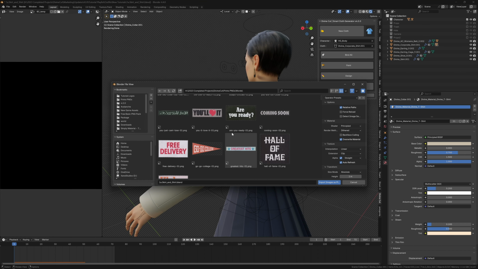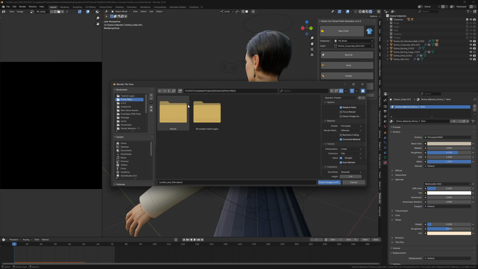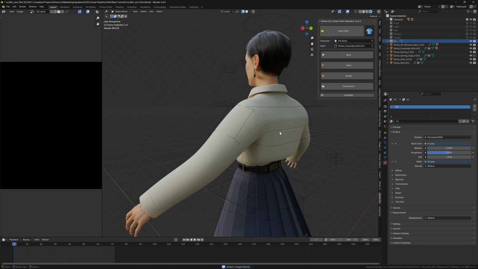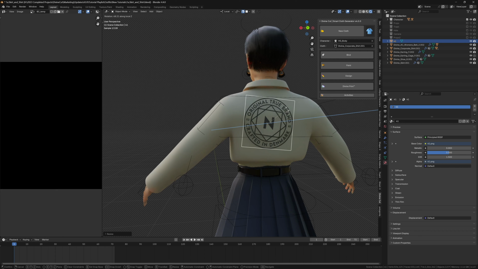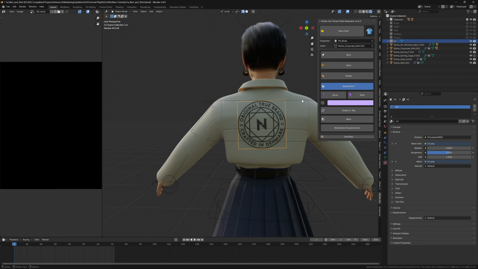I have a pack here I got from Creative Market. I think I'm going to get another pack because they're all really cool. But I'm going to use these modern Metro logos, something like this, and you can place it onto the cloth, rotate it, and on the Divine print you can click on spray.